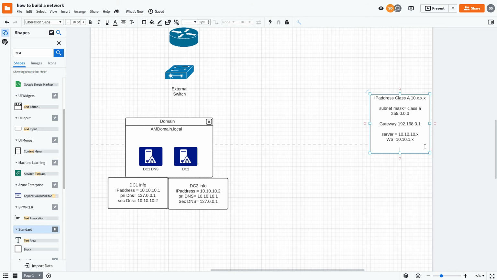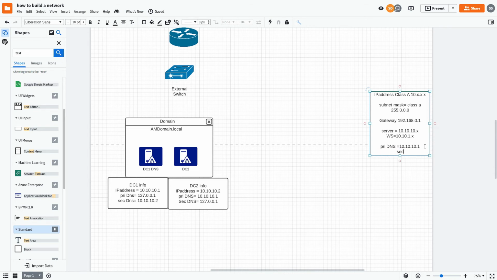Now for everyone else, primary DNS, we did 10.10.10.1, and secondary we did, why do I keep doing that? .2. And I'm just marking stuff down as I go over here.